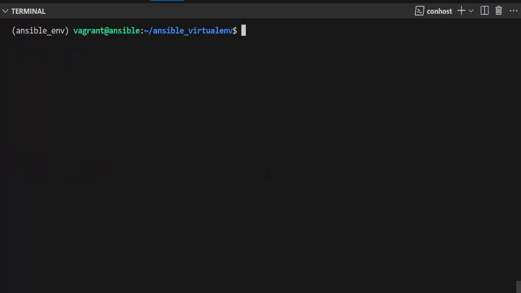When your work in the virtual environment is done, simply type deactivate. This command takes you back to your system's main workspace. So let's press enter, and as you can see now, we are back to the main workspace. So we deactivated the ansible_env virtual environment.